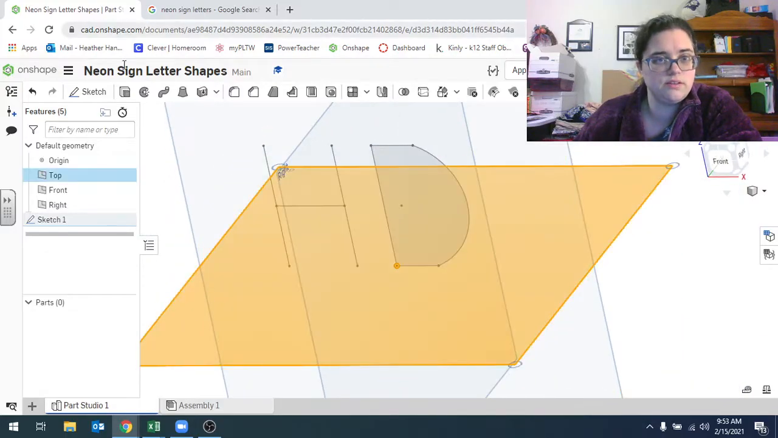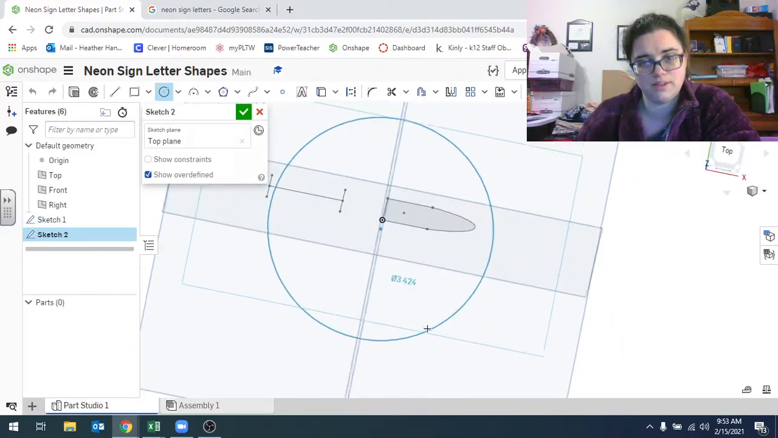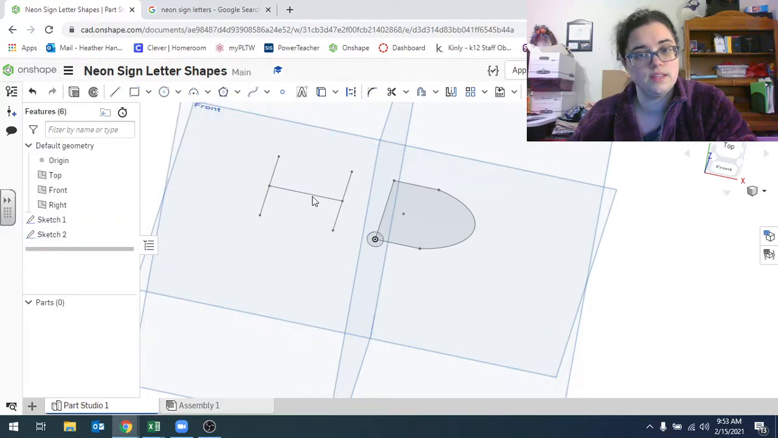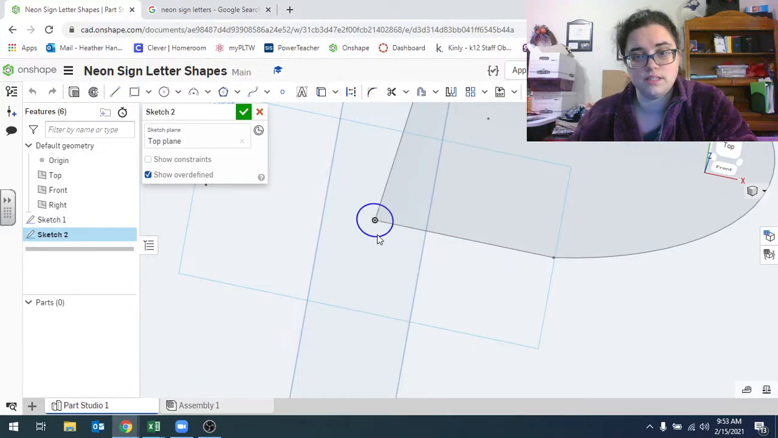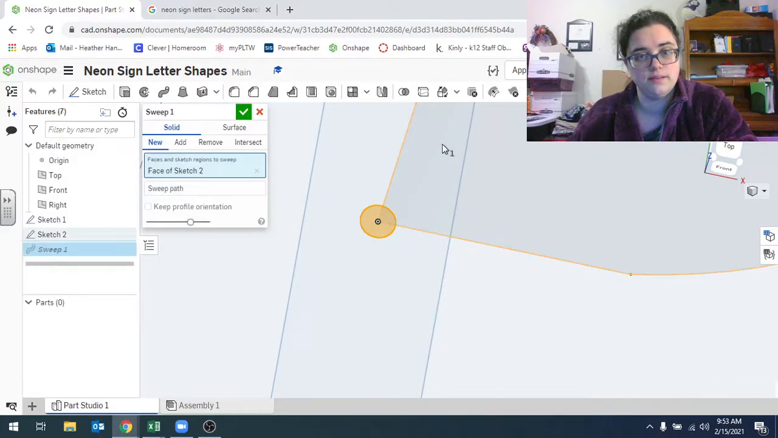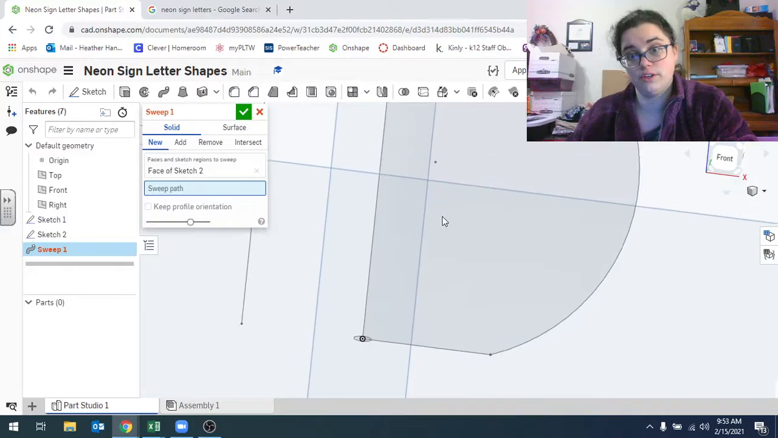In fact, let's put a circle on the top plane here. Oh no, I've not hit the right spot. Of course, center your circle on your line. There we go. I can even make that smaller. Slide it in a little ways. Sweep that. You just have to pick all the different parts of your path in order.